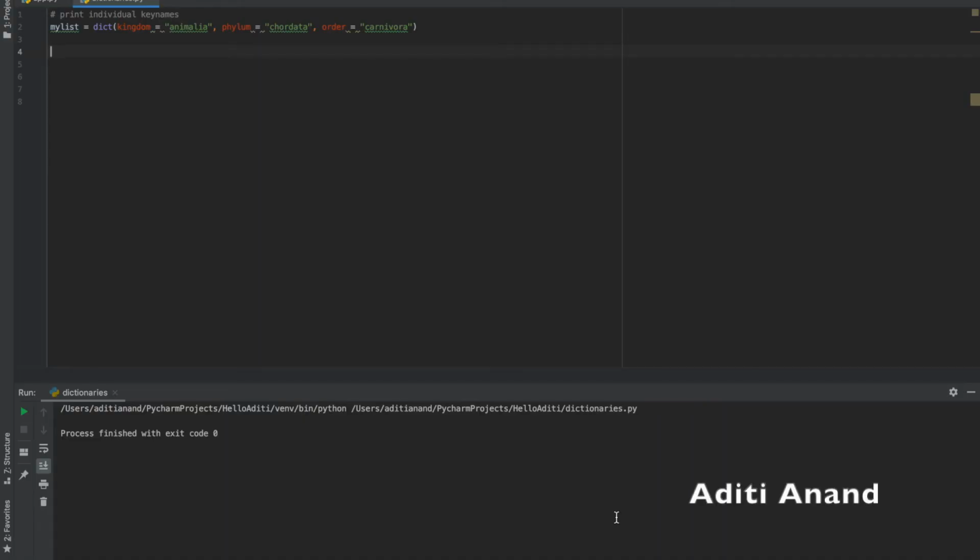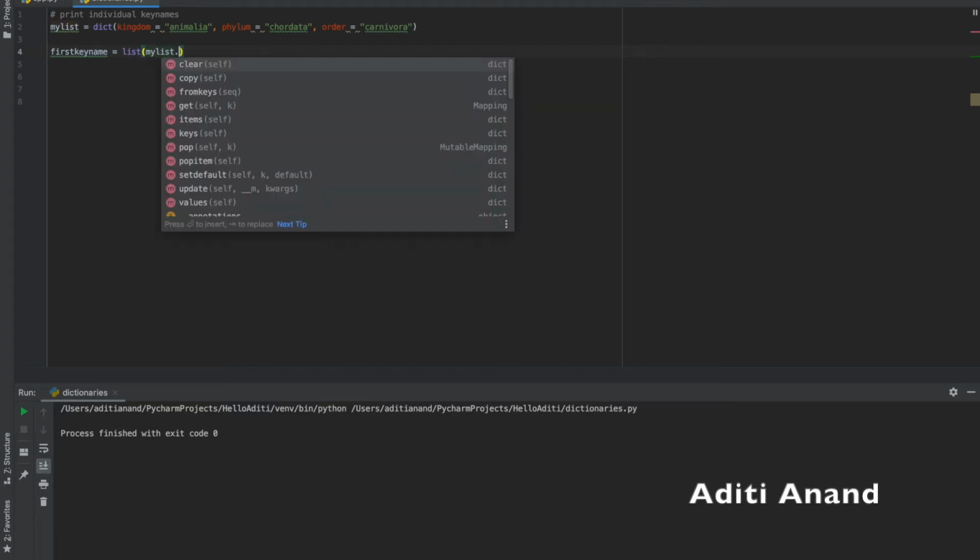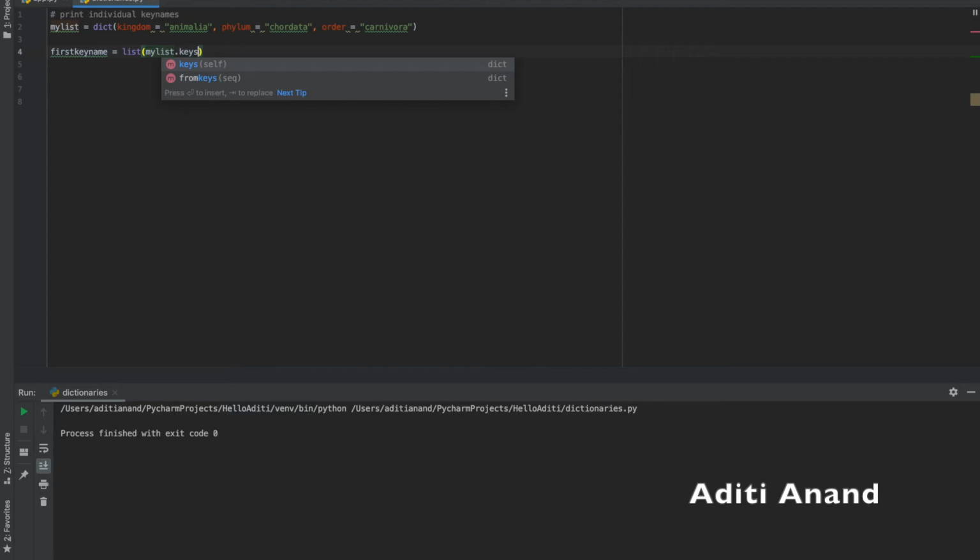From our dictionary, I want to retrieve specific key names. I want to retrieve the first key name, which is kingdom. To do this, I have to create a new variable. I'll name this as first key name, space equals space, and I'll call out the list function. So inside the list function, inside our brackets, we're going to put the name of our dictionary, which is my list, full stop, keys, which means that it will be creating a list of the various keys in our dictionary.